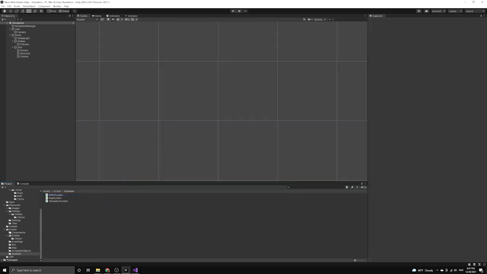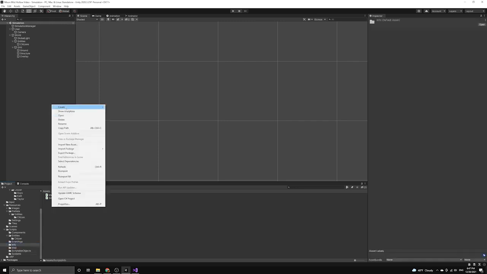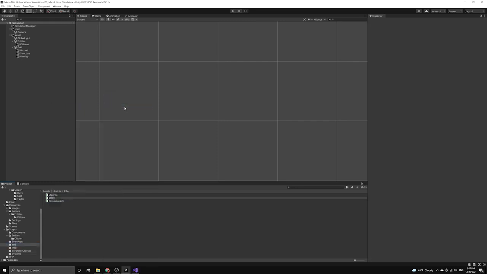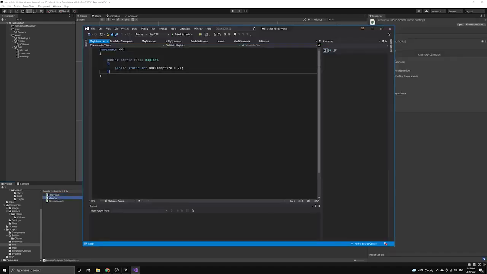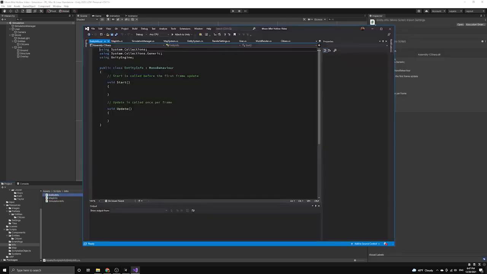We're going to create a new info class called entityInfo, and we'll use it to store the total number of citizens for our entity system to create. We'll copy the mapInfo class and paste it into our new entityInfo script.